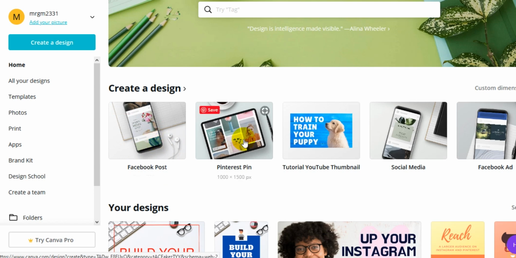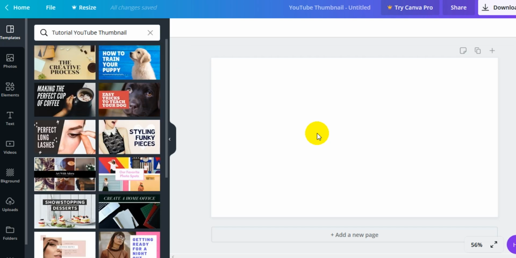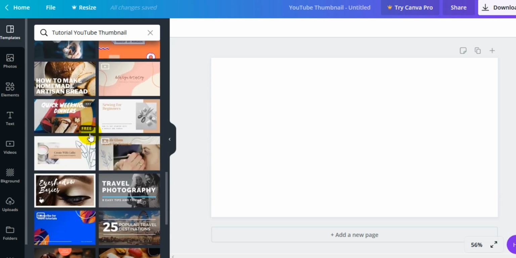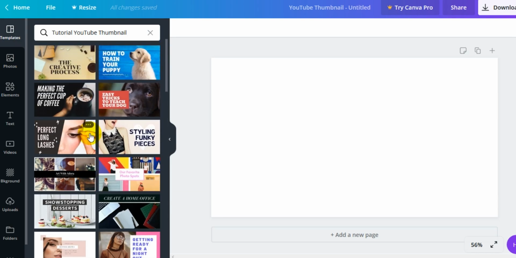The same thing goes for Pinterest. Pinterest has a size of 1000 by 1500 pixels. So when you post this on Pinterest, it's automatically going to be formatted so that it displays well in that particular platform. So as I said, I'm looking for a YouTube thumbnail, so I'm going to click on the YouTube thumbnail section. Now when I do that, here are all the templates that I can work with. Now the templates just give you a starting point, but you can get a template that matches what you're trying to do. And then that way, you don't have to start from a blank canvas.